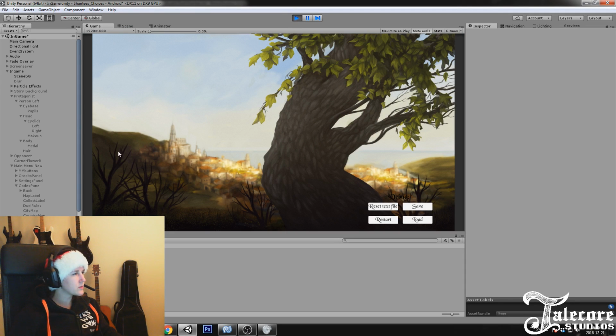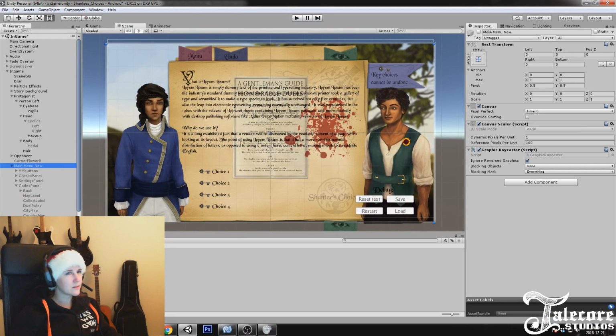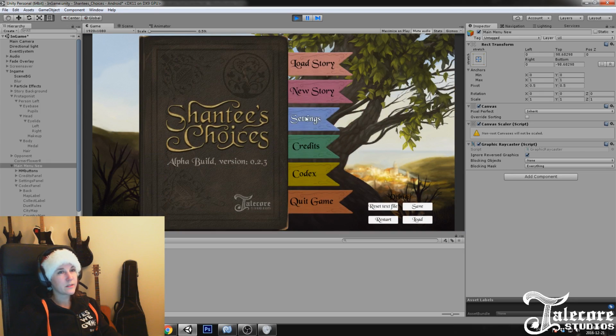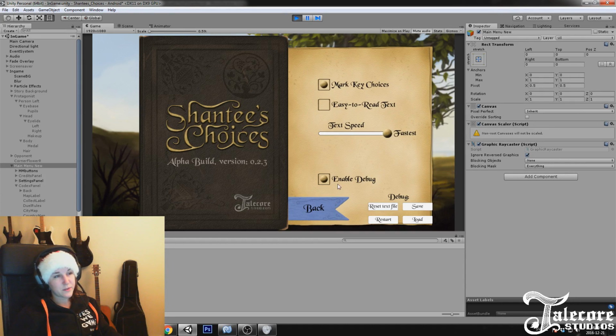Oh, oops. I'm going to fix that. The main menu has to be enabled in the inspector, or in the scene, when you start the game right now. But I'm going to fix that.